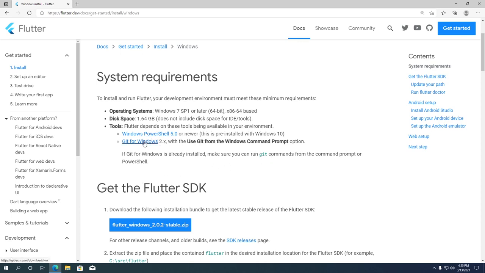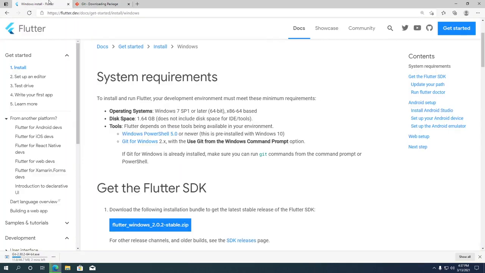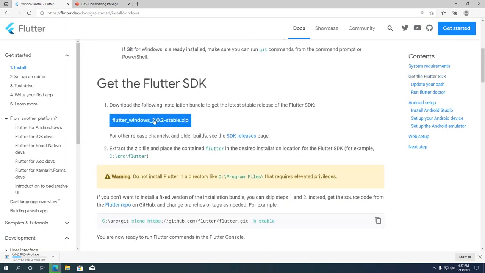I don't have Git installed, so I'm going to download it. I'm downloading 64-bit version setup file. If you are using 32-bit version of Windows, make sure to download 32-bit version setup file. Next step is downloading the SDK files. The SDK file contains Dart SDK, Flutter command line tools, and all the necessary code you need to create Flutter apps. Click on this blue button to start the download.